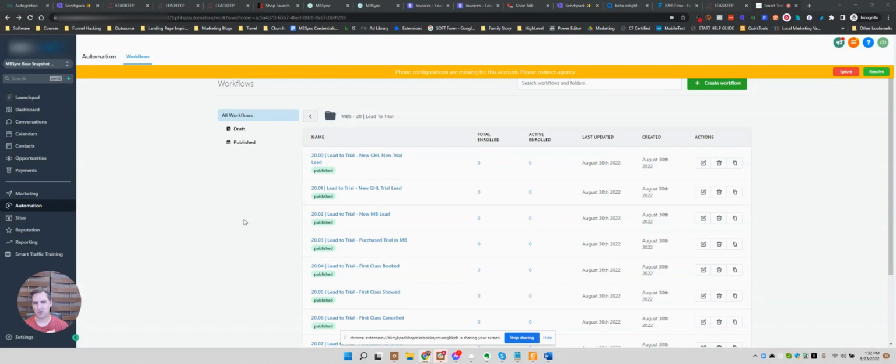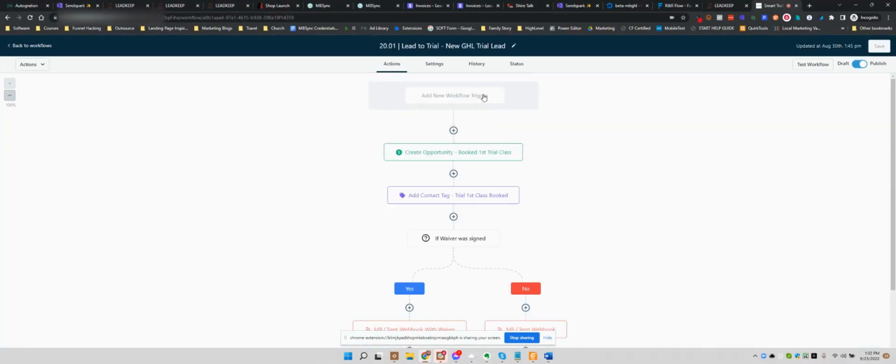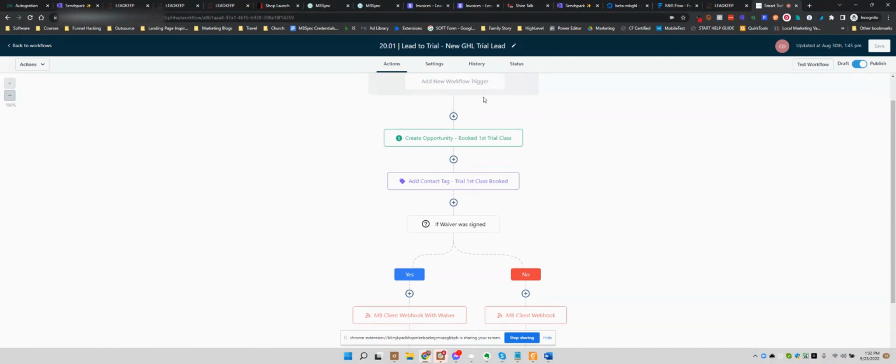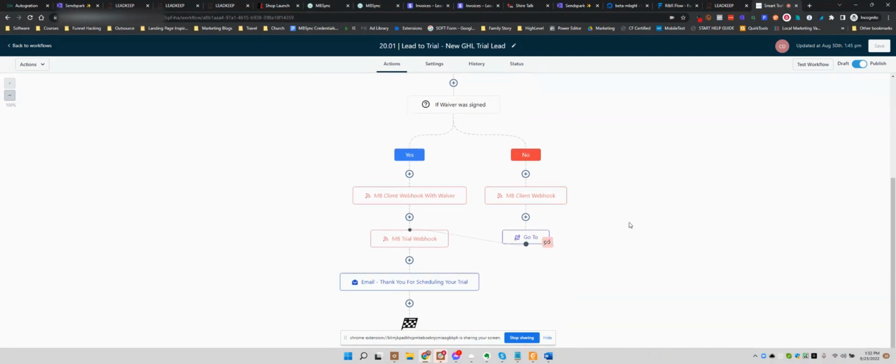So the first question was about the trial, and you were asking about modifying 20.01 or somehow combining that with 20.03. 20.01 is the one you want to base it on because, as you mentioned in the video, it has this critical webhook step. If you're not going to do anything with the waiver, you can just get rid of that branch and just make sure you've got a step to create the contact, which is what this does. This one does it with the waiver, this one does it without. And then you have a step after that to add the trial to the contact.